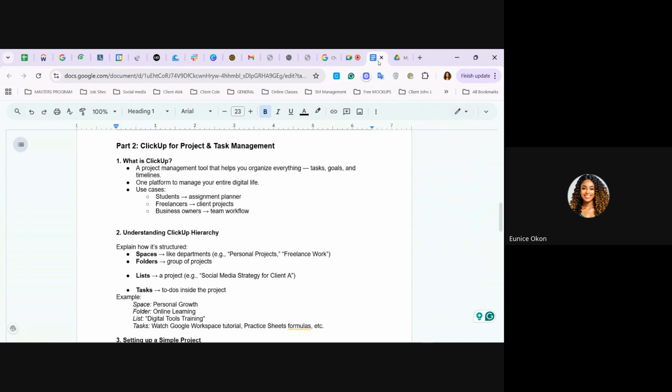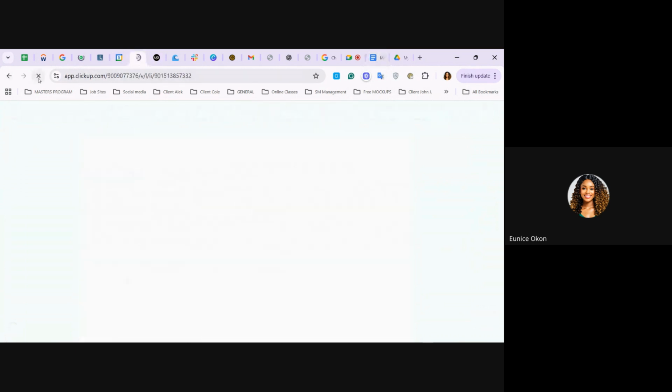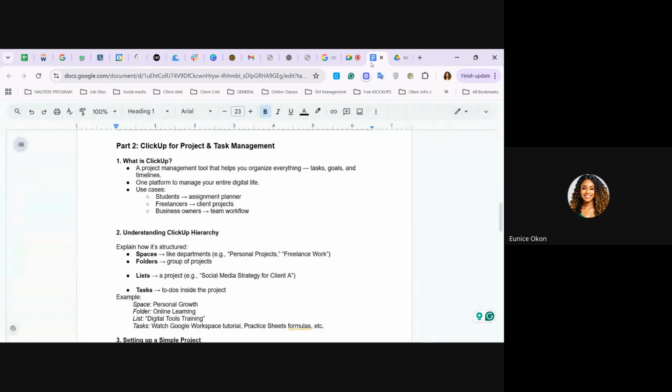So for students, it could be your assignment planner. For freelancers, you could plan your client projects. For business owners, you could plan your team workflow. Totally depending on what you actually want to plan. I don't know why this is taking so much time. I just hope that it does what it's supposed to do so we can get into it and see it. I'm running very quickly, as fast as possible, because of the time that I have.